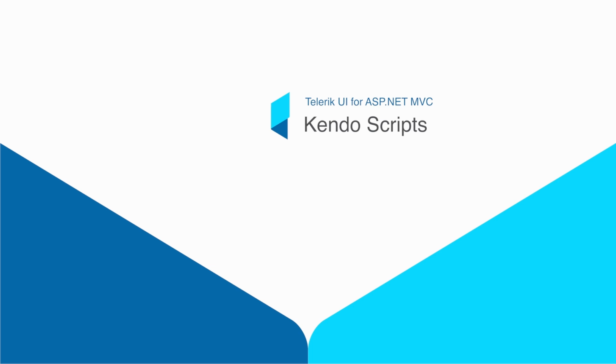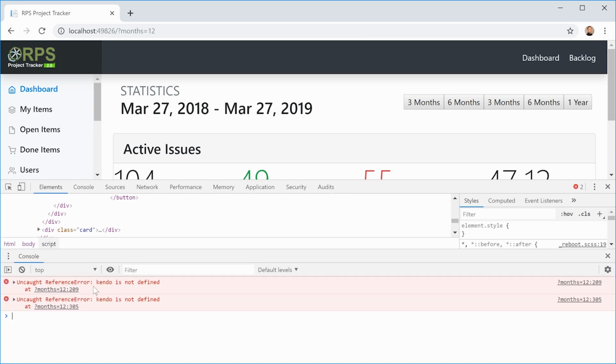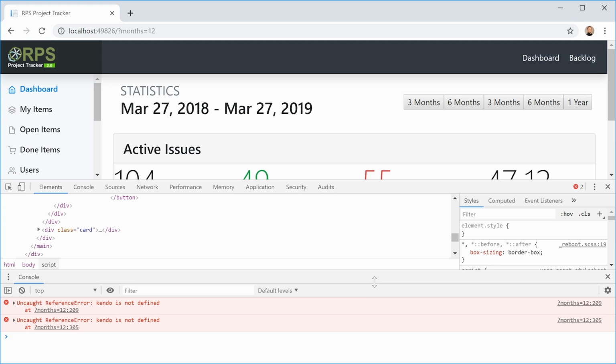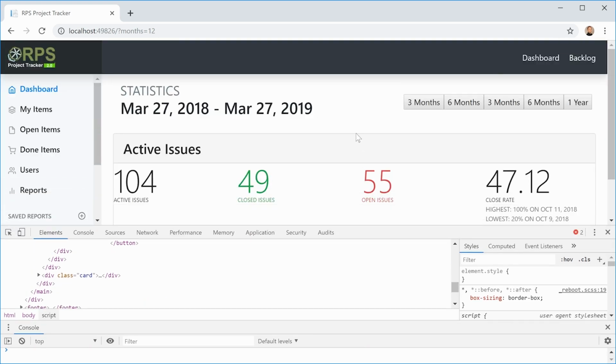Now you might have noticed a couple of things here after we've added our buttons. One is that these buttons are just regular HTML buttons and they don't have any special styling from Kendo buttons. And you also might notice that we have this little error here. Let's take a look at that. Well, it says uncaught reference error, Kendo is not defined. Well, that's not surprising because we didn't actually add any Kendo client-side libraries yet.